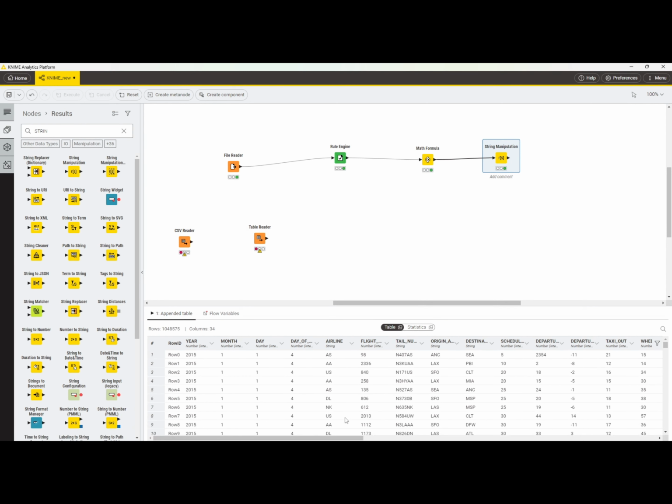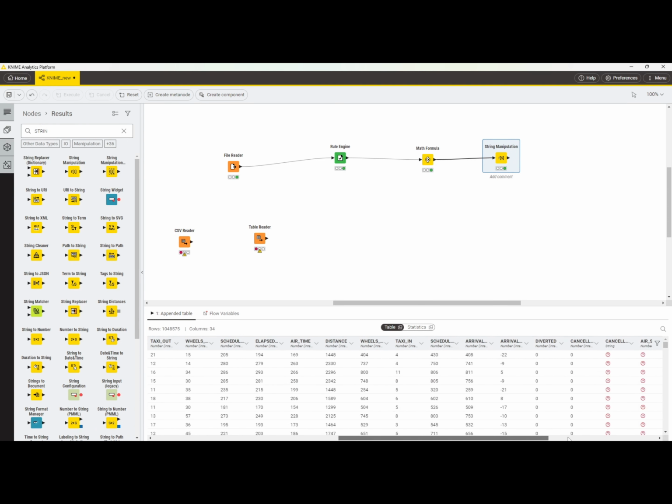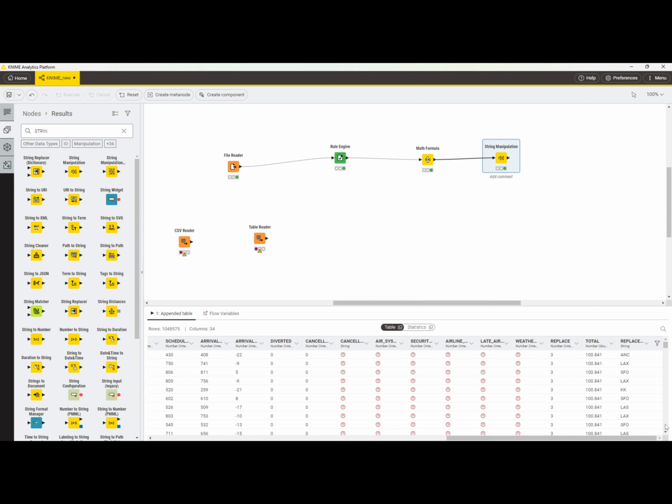I'm going to the last column. Here we can find KK, which means this particular row value has SEA. So likewise we can choose any of the components and transform the data. This is an example of data transformation.